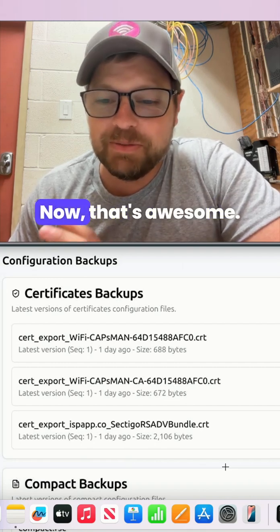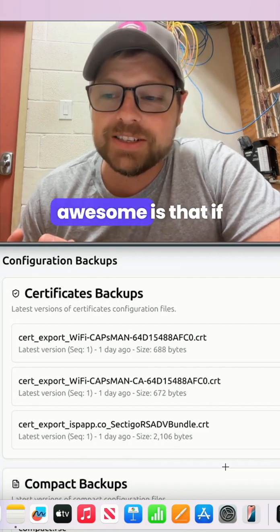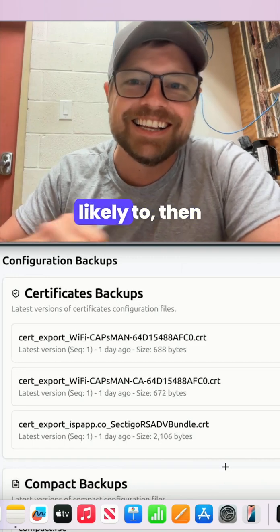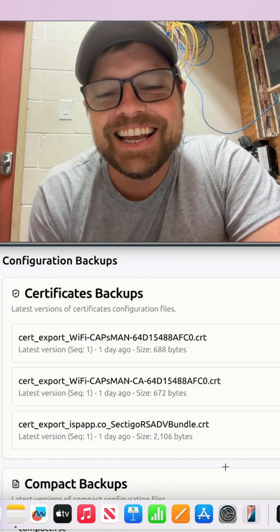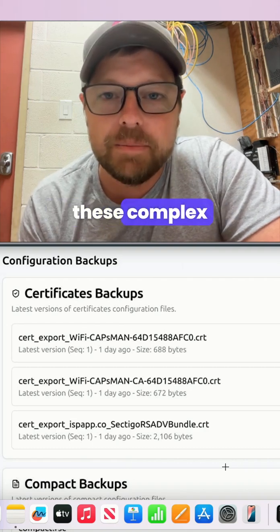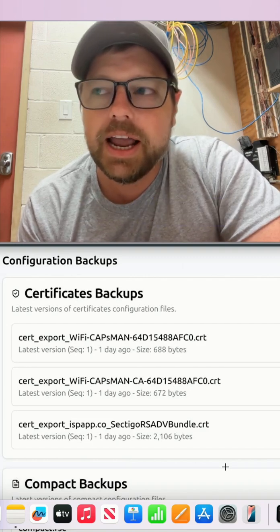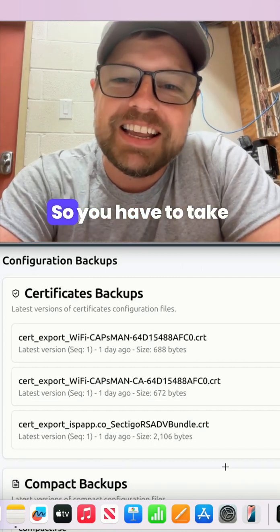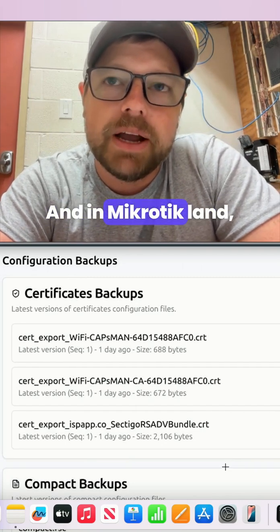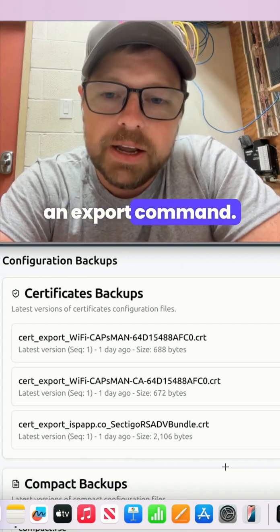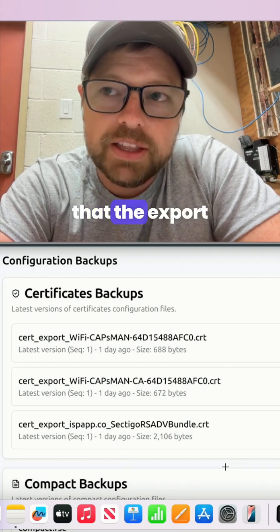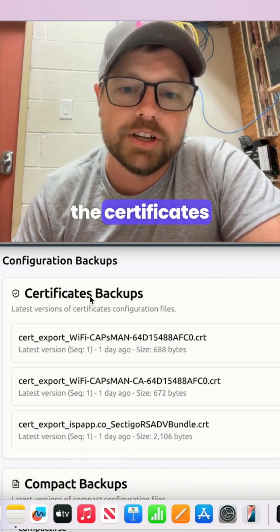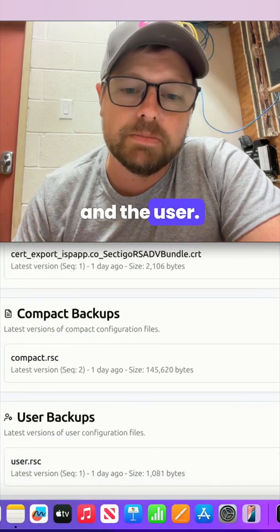Now, that's awesome, but what's not so awesome is that if this dies, and if you do have the things I just mentioned, it's likely to, then you've got a problem because you've got these complex configurations that you have to restore. And these are super economical, so you've deployed these all over the place. So you have to take regular backups. And in MikroTik land, you do that with an export command. But many operators don't know that the export leaves out crucial configurations, such as the certificates and the users.